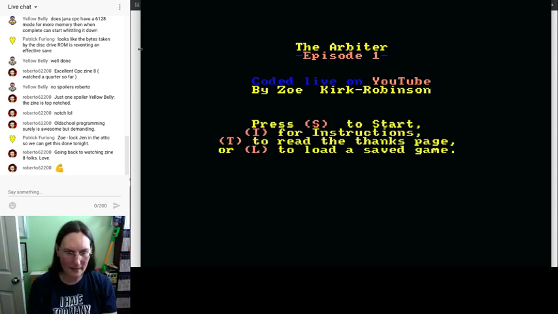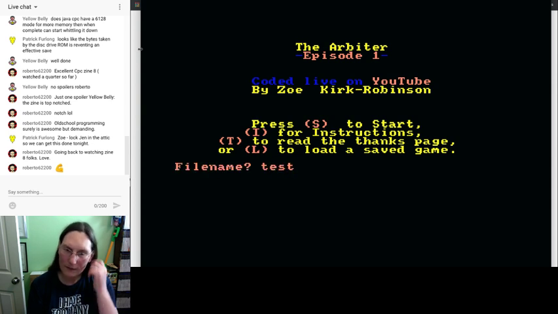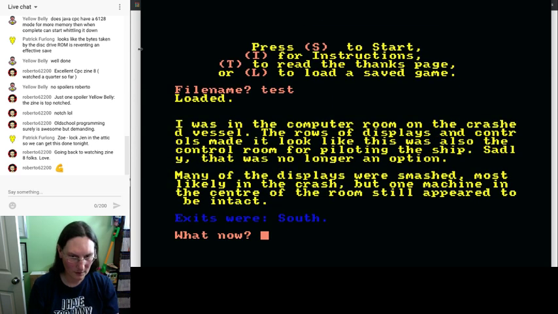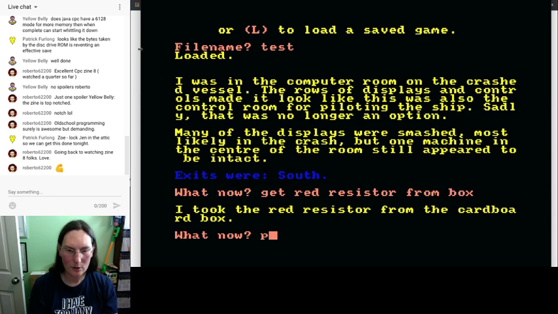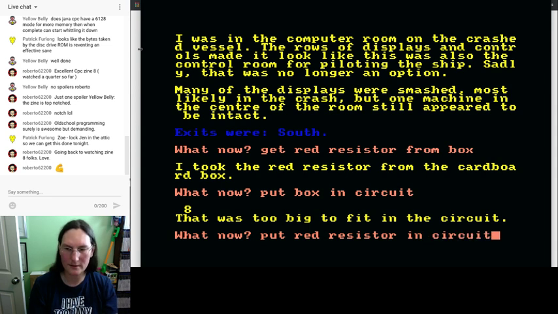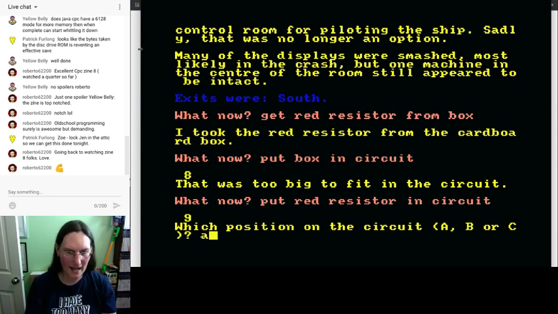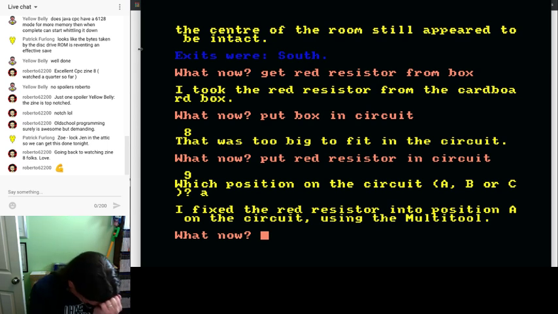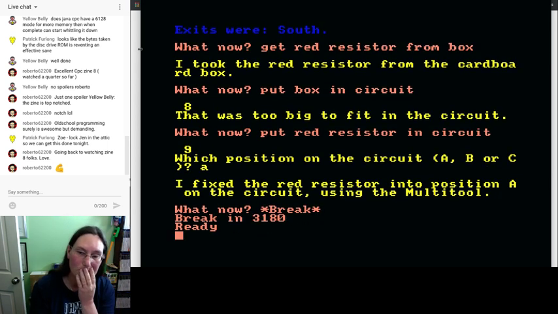So if we load a save game, file name is test, get red resistor from box, put box in circuit, too big to put in the circuit, put red resistor in circuit. Which position on the circuit? A. Fixing the red resistor into position A. No. 1, 2, 4.